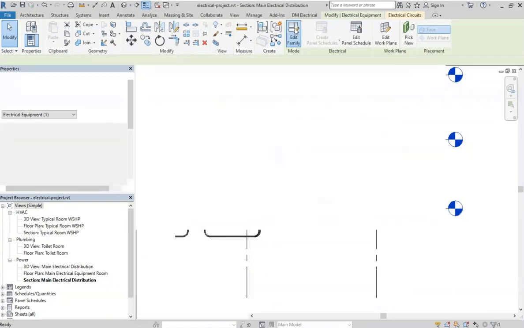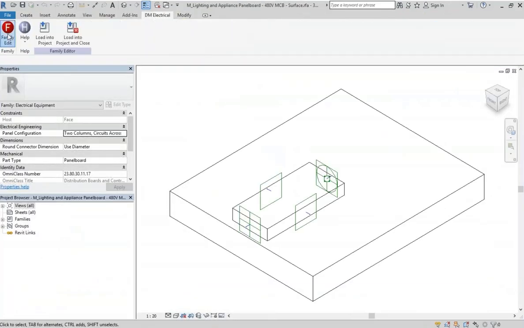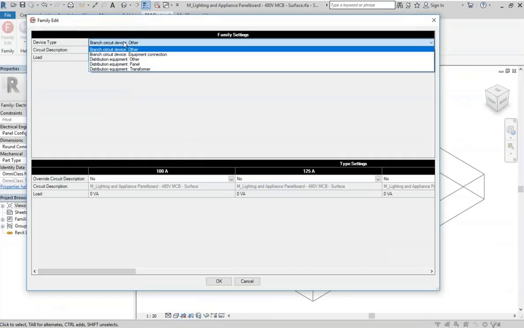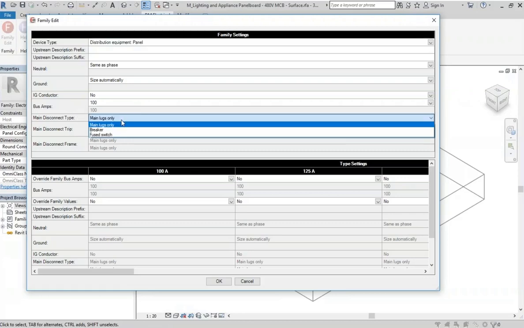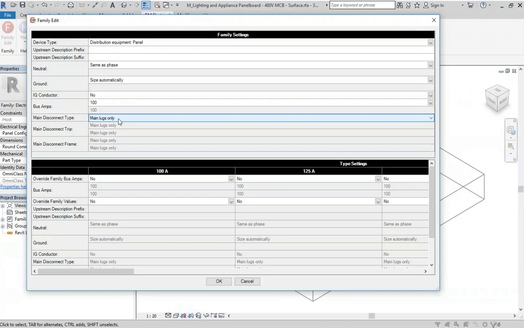So we'll take this panel here, run the edit family on it, run the Design Master family edit command, change it to a panel. And for panels, we have these choices. We have the bus size in amps, so you can specify that. We have the disconnect type, whether it's main lugs only, a main breaker, or a fused switch. So if it's main lugs only, the trip and the frame aren't set because it's main lugs only. If you set it to a breaker, then you can actually set the disconnect trip and the frame size. They default to match the bus size, but you can override them as appropriate.